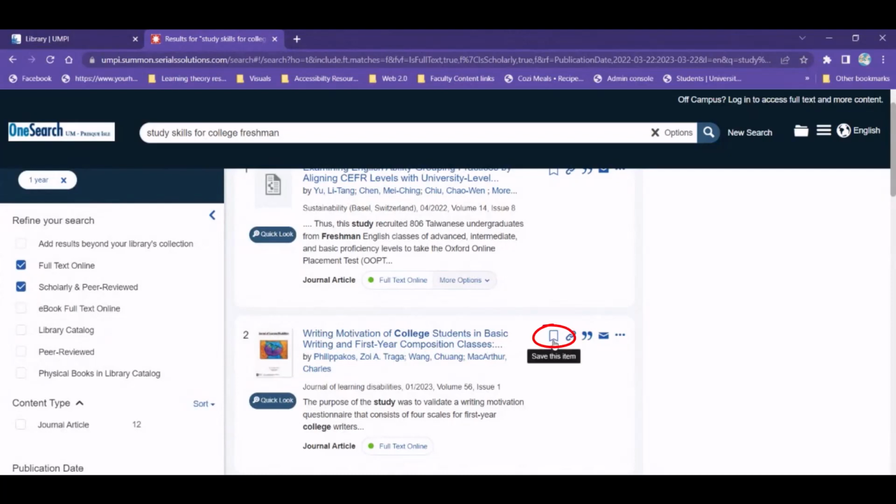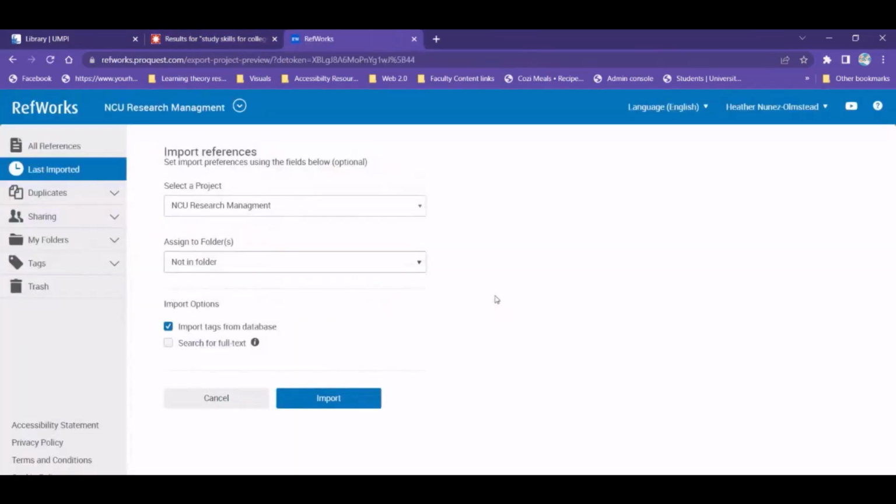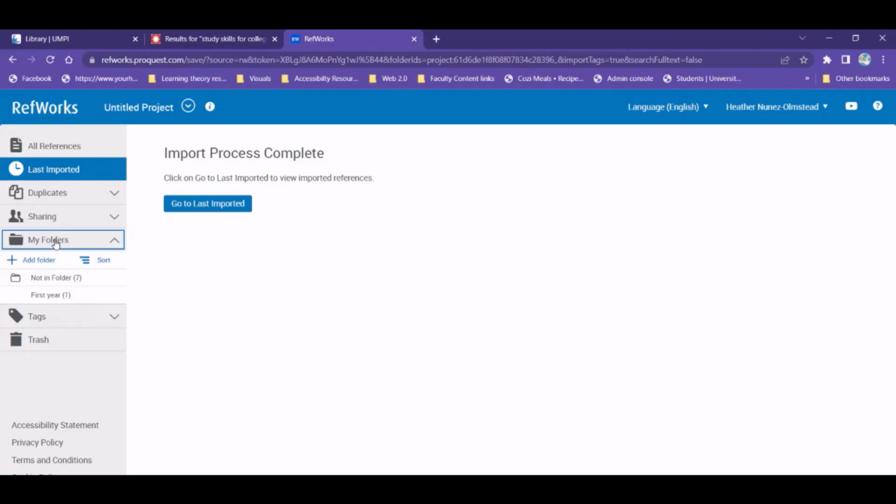So as I'm looking at it, you can see that now I can save this item, and when I click the little sideways snowman, I can actually export that to my RefWorks. So that's writing motivation for college students. And yes, I want to export it to my new RefWorks. And maybe I want to put it in a folder for first year, since that's a class, and I want to import it.